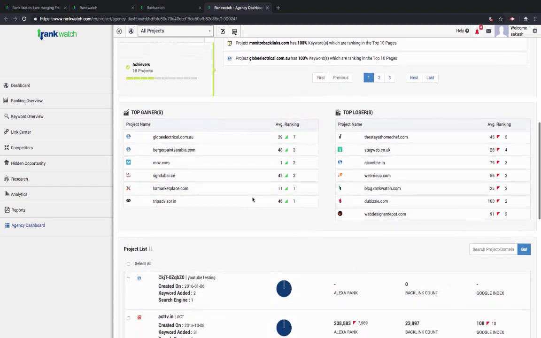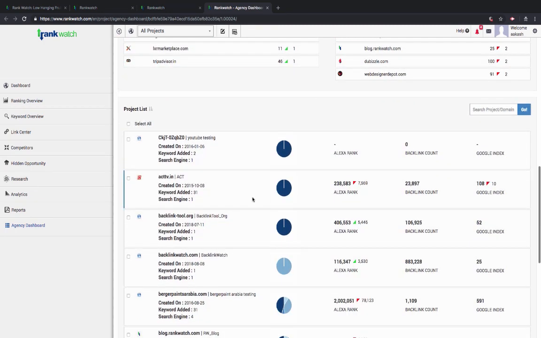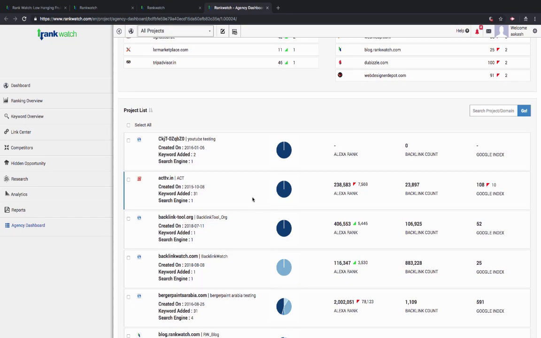Now the third key feature here is the project listing. Suppose you have more than 100 projects, it will be very difficult for you to go one by one and check the listing of it, check the total number of keywords, how many search engines you are tracking upon, what are the general statistics of the website.